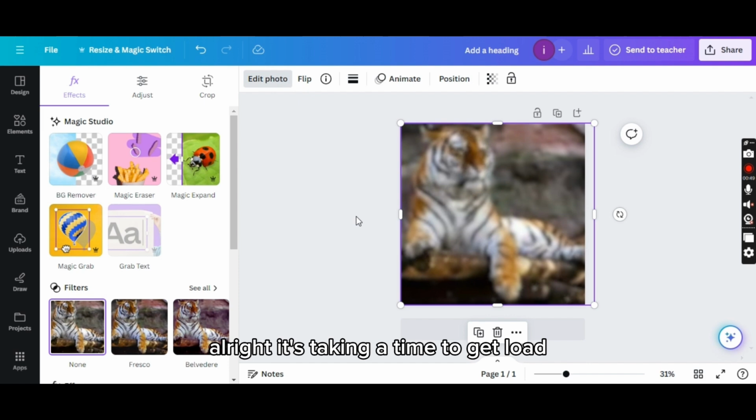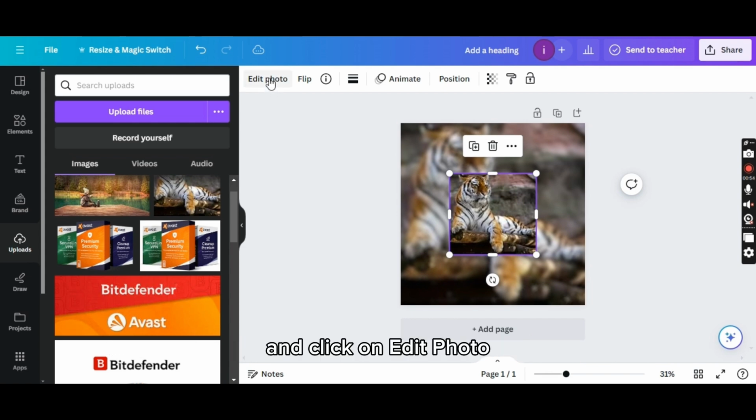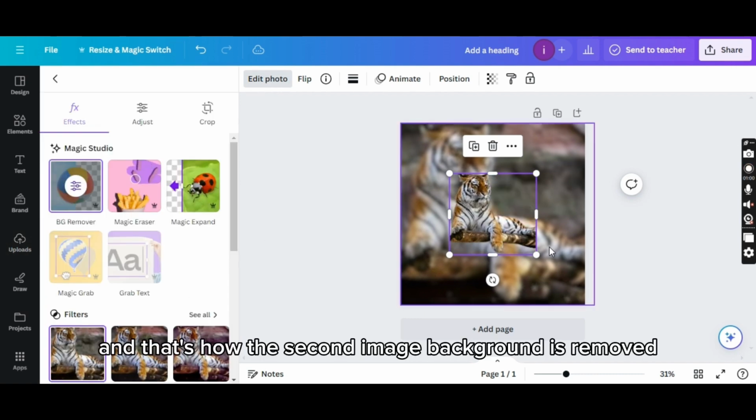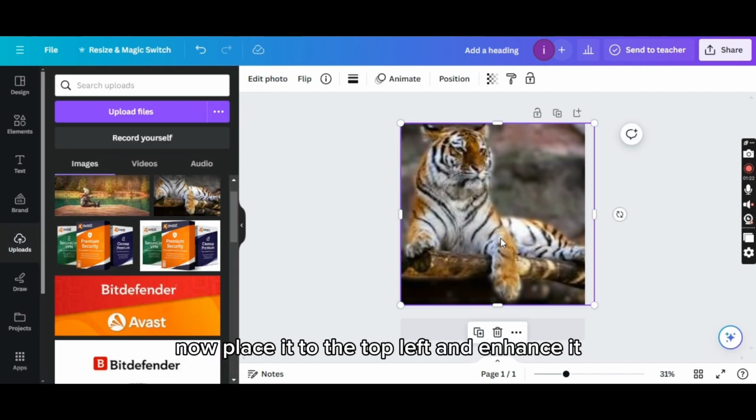Alright, it's taking a time to get load. Now click on uploads again and upload this image again and click on edit photo and click on the background remover, and that's how the second image background is removed. Now place it to the top left and enhance it.